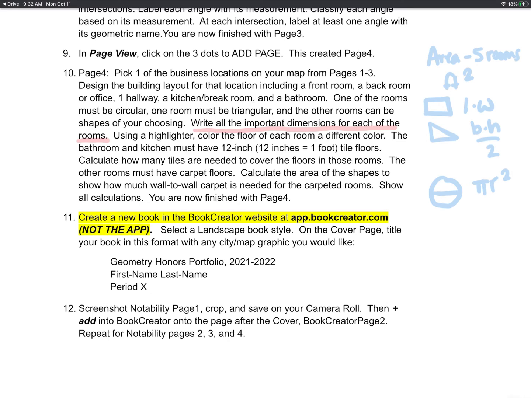Okay? So, calculate the area of the shapes to show how much wall-to-wall carpet is needed. So basically that means just find the area, show all calculations. You're finding the area showing all calculations.